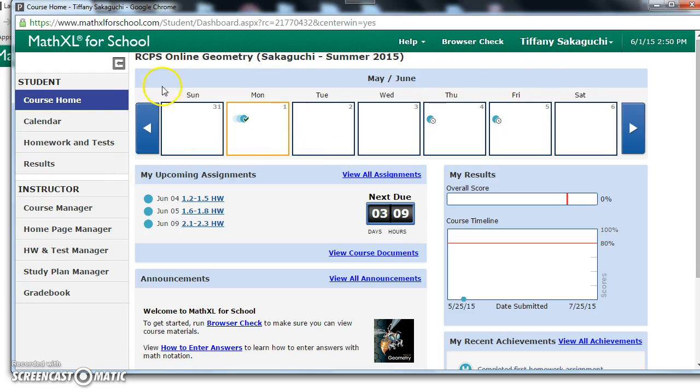At the very top, there's a calendar. The calendar is not very useful, but you can look at it if you like. And here's a little preview of all of your upcoming assignments.